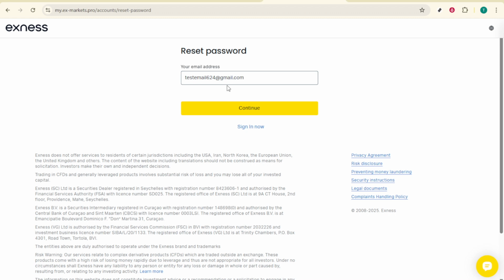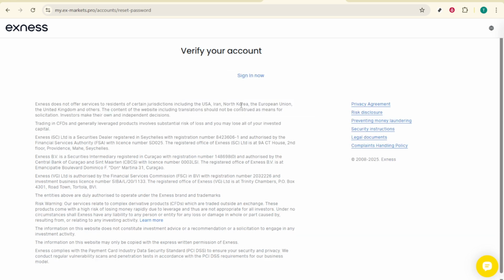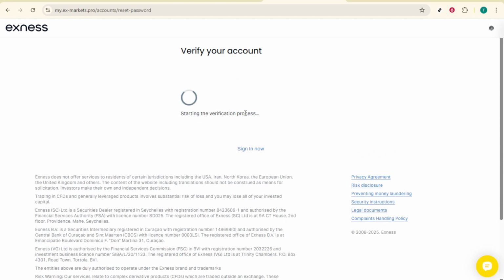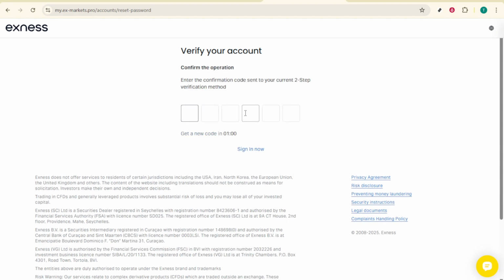Now you'll complete a security check. This step protects your account and can take a few forms. You might receive a one-time code in your email inbox. If so, open the message promptly and enter the code exactly as shown. You could also be asked to confirm through your authentication app, such as an authenticator on your phone, or receive a code by SMS. Keep your device nearby and remember these codes expire, so act quickly.